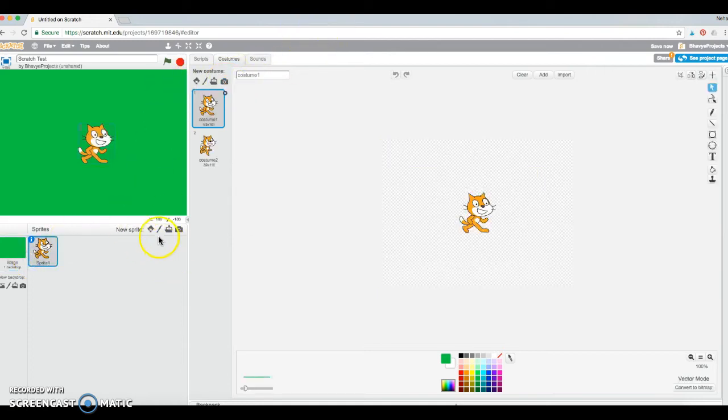The same goes for the sprite. You can choose one from the library, you can paint one, you can upload one, or you can capture one.